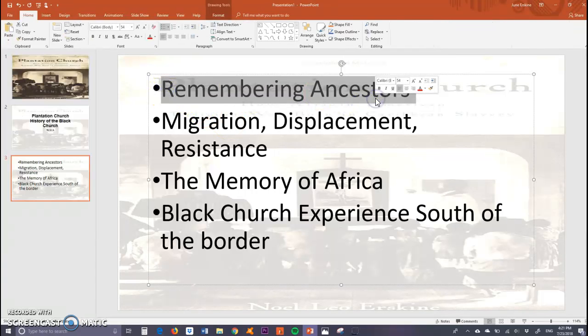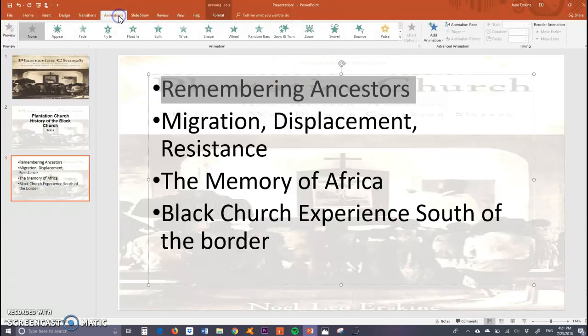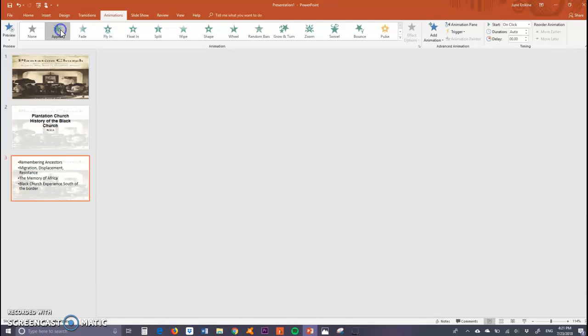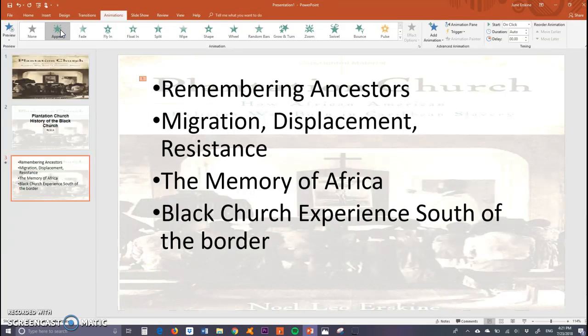So we can highlight this and then choose the Animations tab and have that appear. And see how the number one, now look at all these different options that you can have: your words zoom in, swivel in, bounce in, pulse in. But we're going to keep it simple for the purposes of this video. We're going to just have them appear.